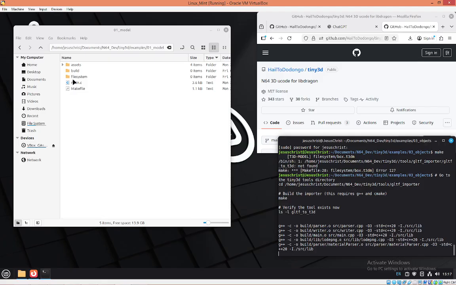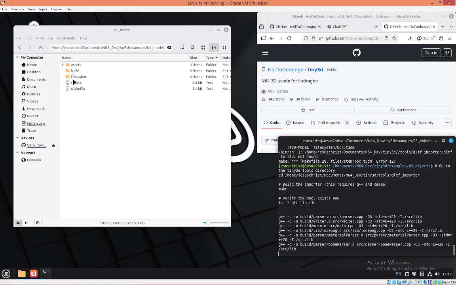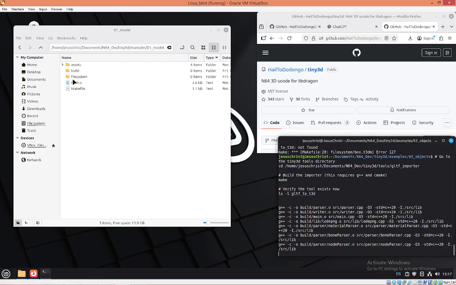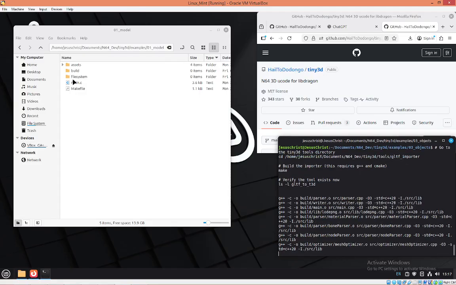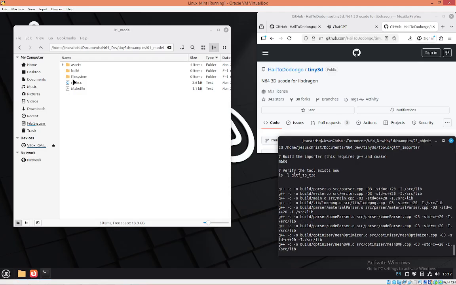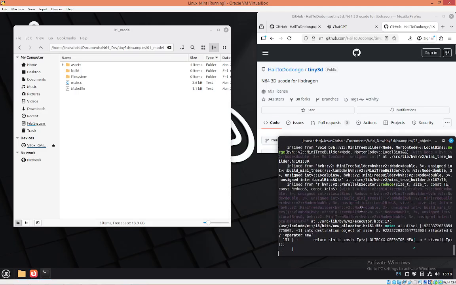So we could build LibDragon, but we need to make sure that we could build all the examples for Tiny3D. And of course, if you're going through the whole Tiny3D archive, you're definitely going to come across errors and stuff. So I'm pretty much going to demonstrate how we can resolve and suppress those errors so that you could get all those examples built. Okay, so this is going to take a while. I'm going to pause the video and I will unpause it when it is done.